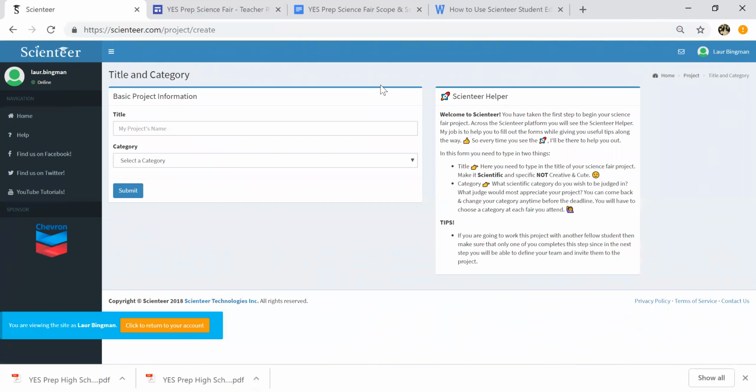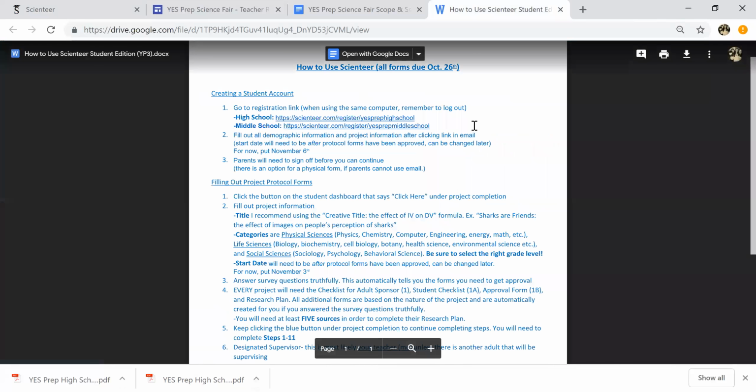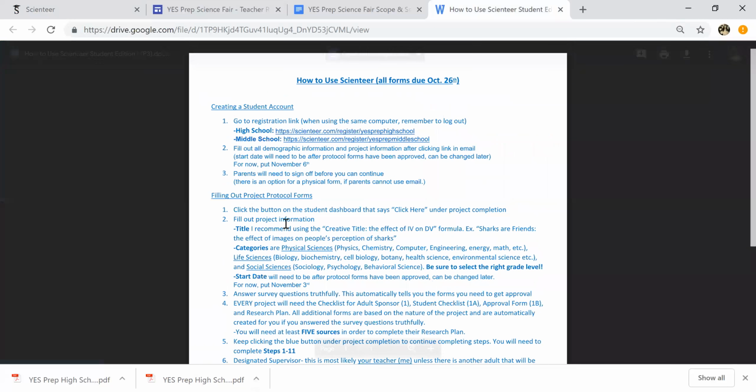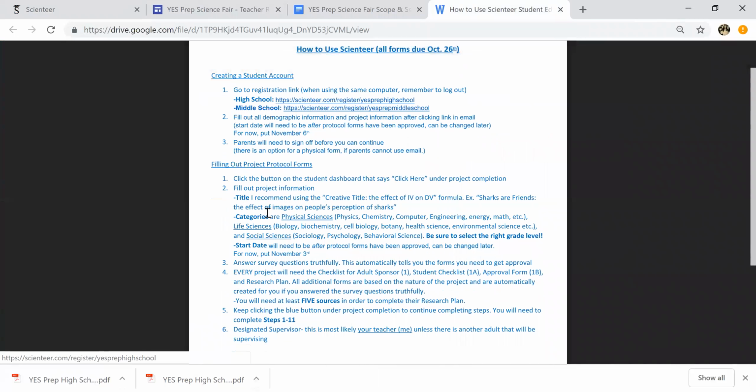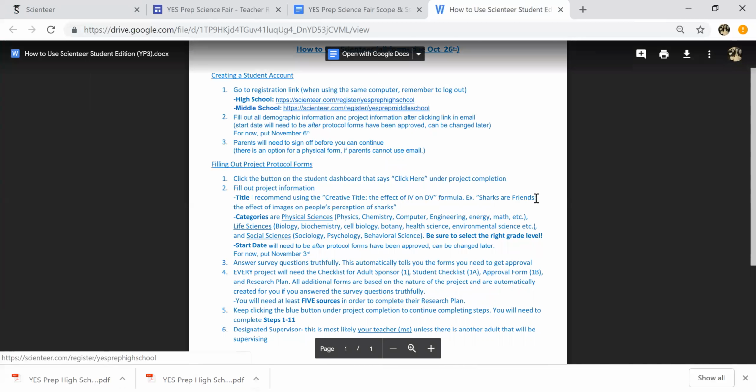So after I've clicked that button, the first step is title and category. I have put on this document that I gave to y'all some suggestions for title and some guidelines for categories. So for title, I know lots of students love to come up with creative titles, and that's awesome. Let them be creative. And especially with your high schoolers, it's really important that they also add a descriptive title that sounds more scientific as a subtitle. So the example that I gave was Sharks Are Friends, the effect of images on people's perception of sharks.